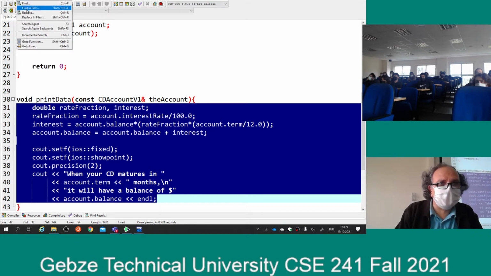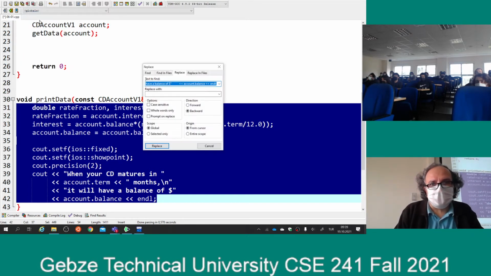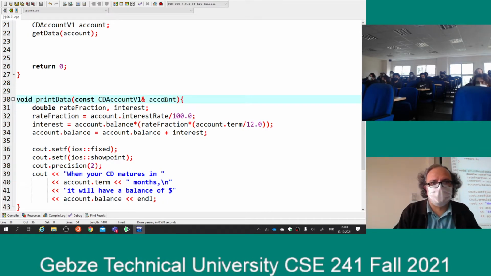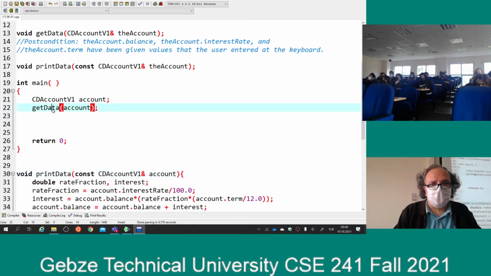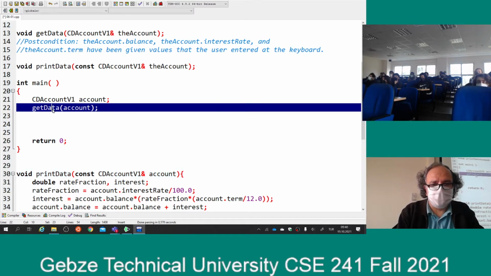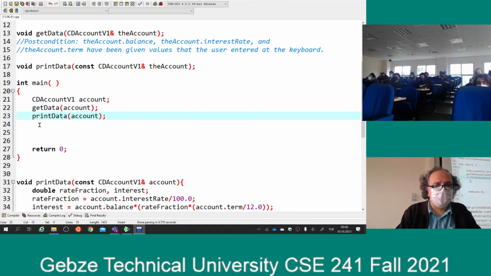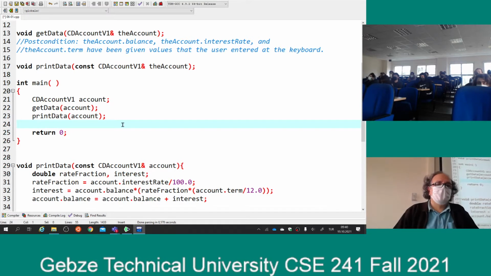Search. Okay. Replace. So I am going to find all. Why don't I make this account then? It should work, right? It will print the things out. It will calculate everything, and I'm going to repeat this line, and this will be print data. Okay, so it's very clear.